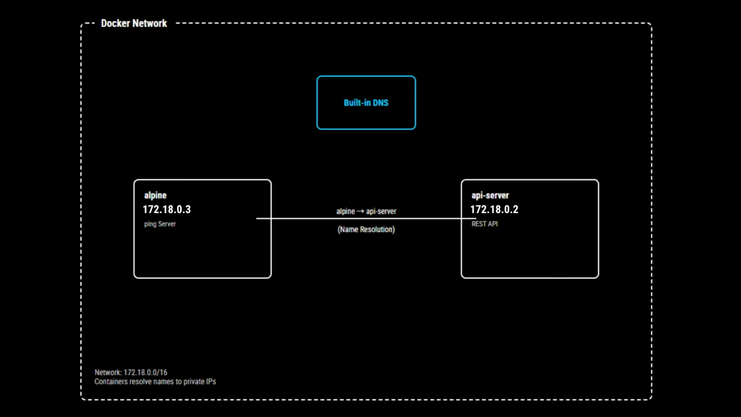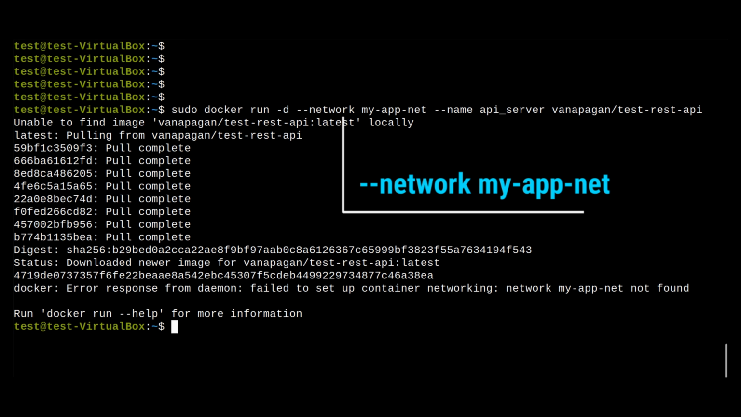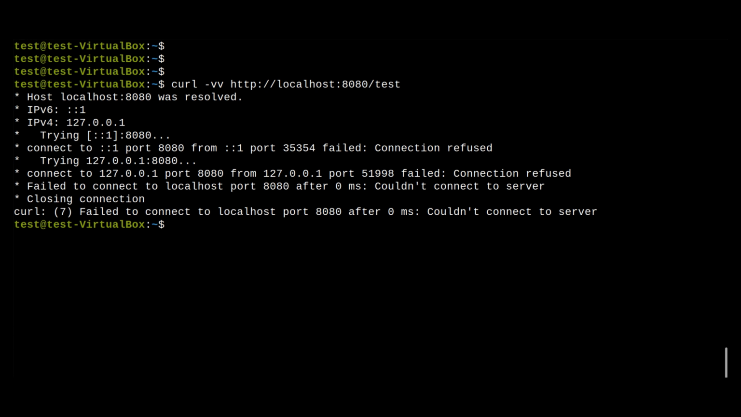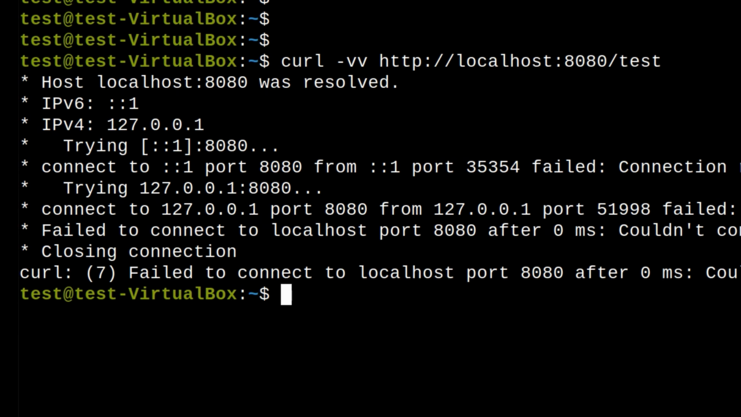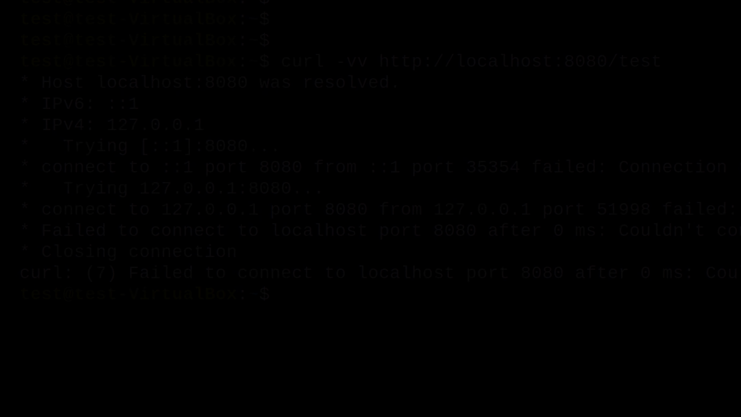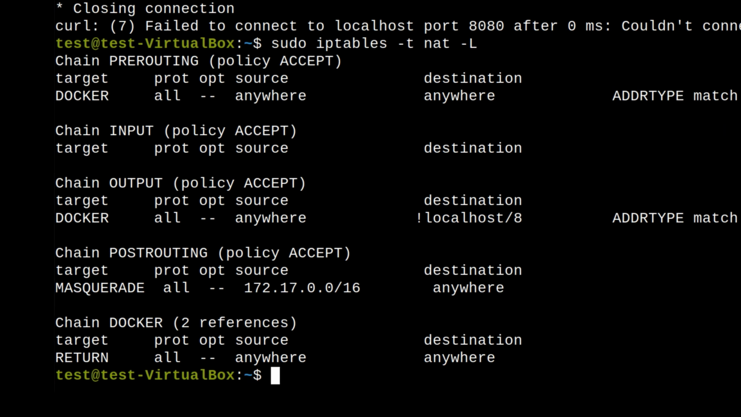But this time, without the P option, the external door is closed. If we try to access localhost 80, the connection fails. There is no NAT rule to forward the traffic, as we can confirm by checking the iptables NAT rules.